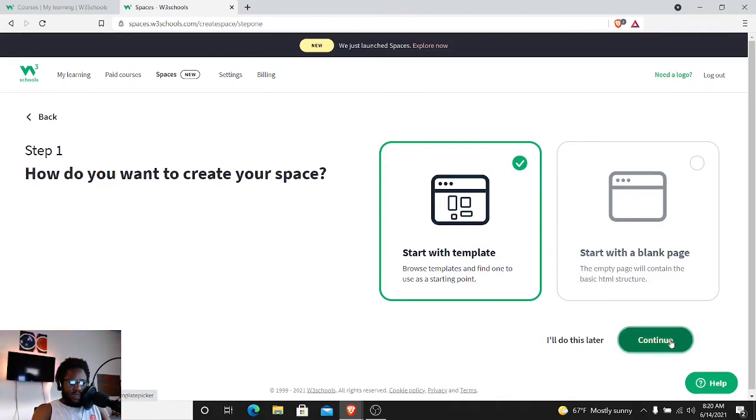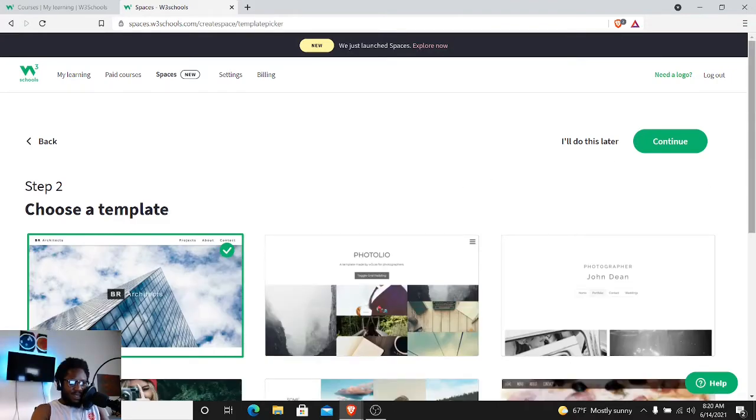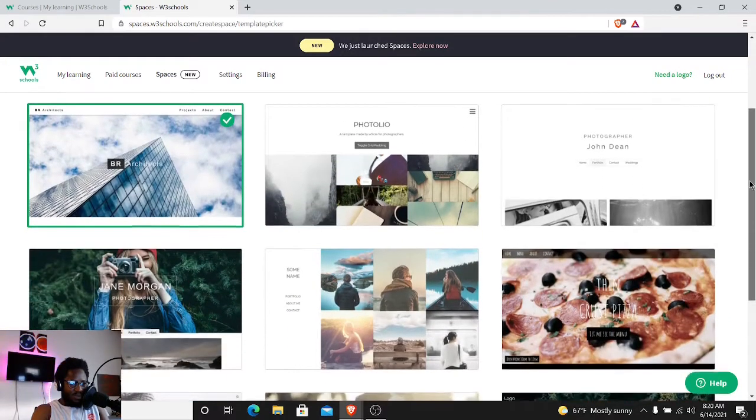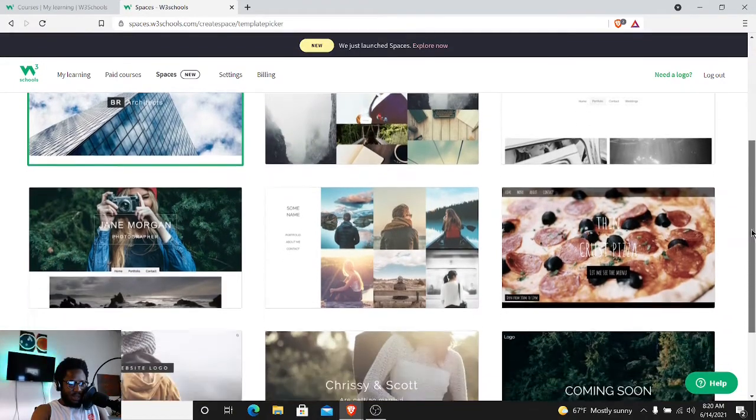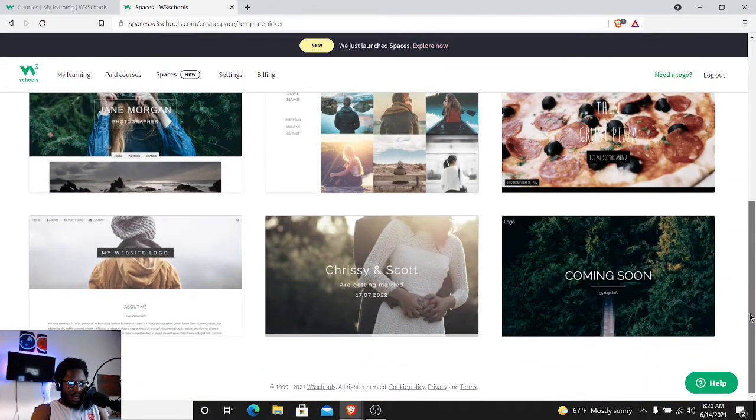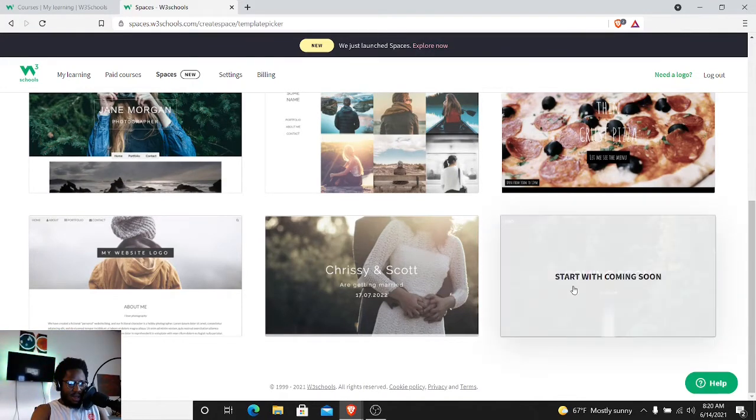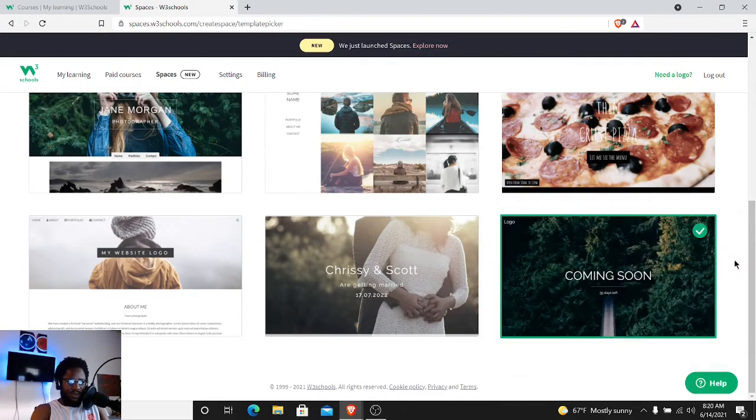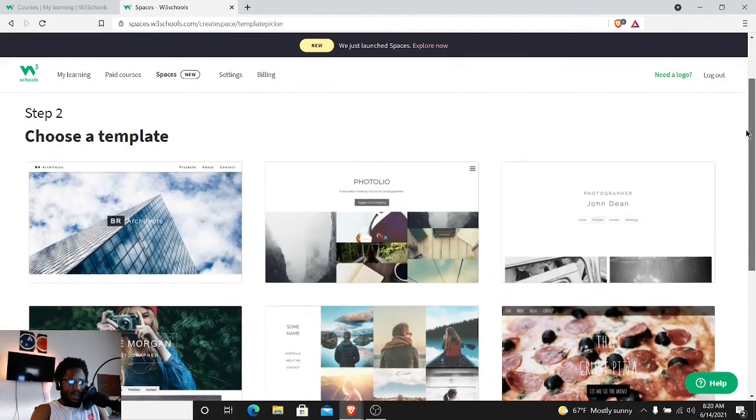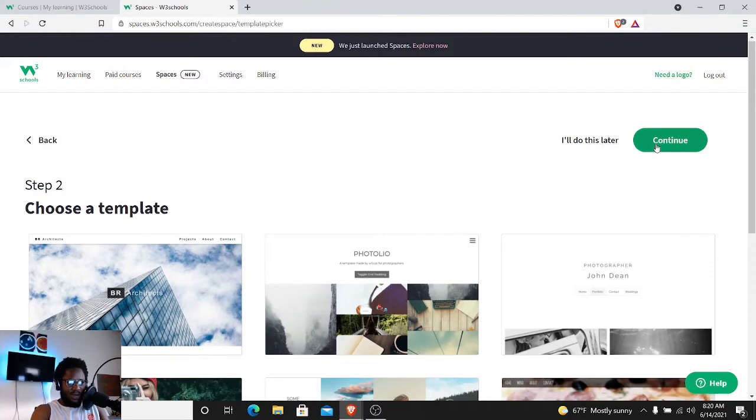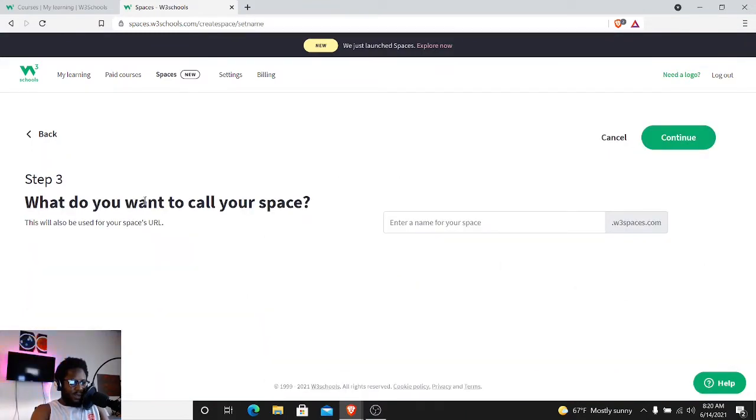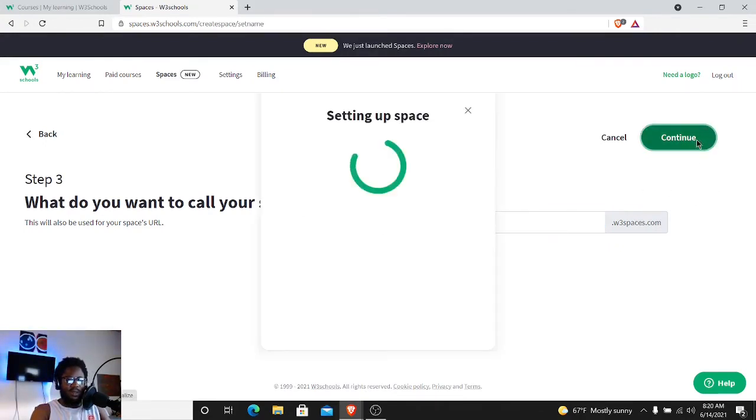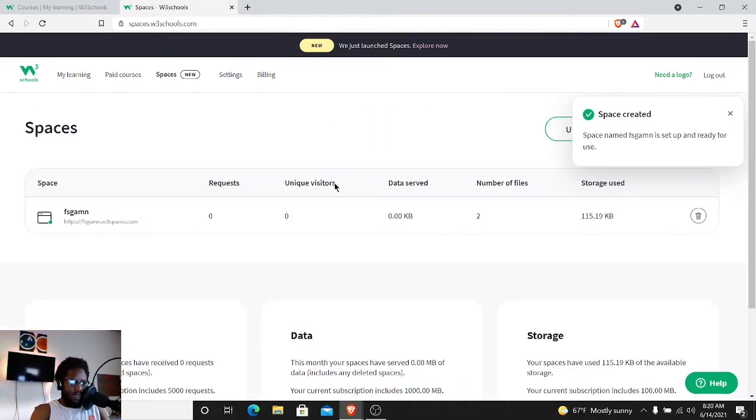Let's see. Start with a template. Choose a template. Let's see. Okay, you know what? Let me choose the starting soon one. I chose that one. Continue. What do you want to call your space? I'm going to use the name for my gaming platform: FS Gaming at W3 Schools Spaces.com. Setting up your space. Okay.